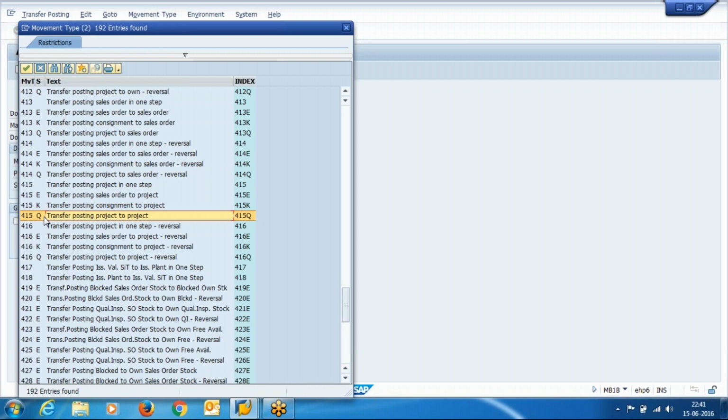This kind of transfer posting is very common if you are dealing with construction industries or road projects, or some kind of chemical industries where they have multiple projects together.